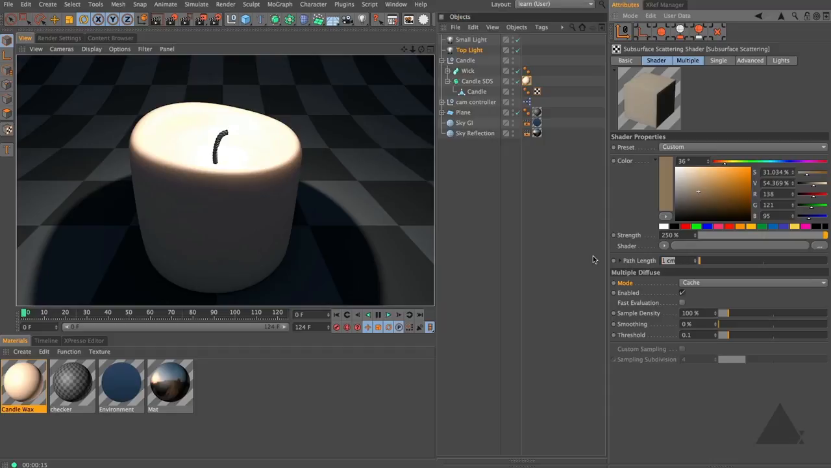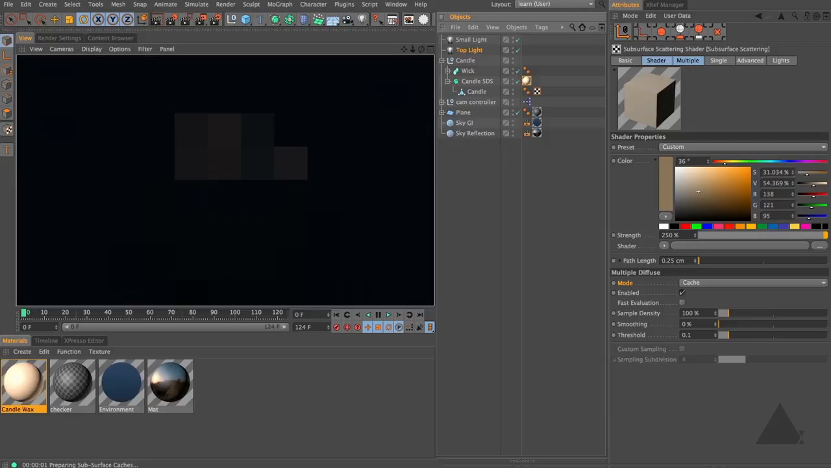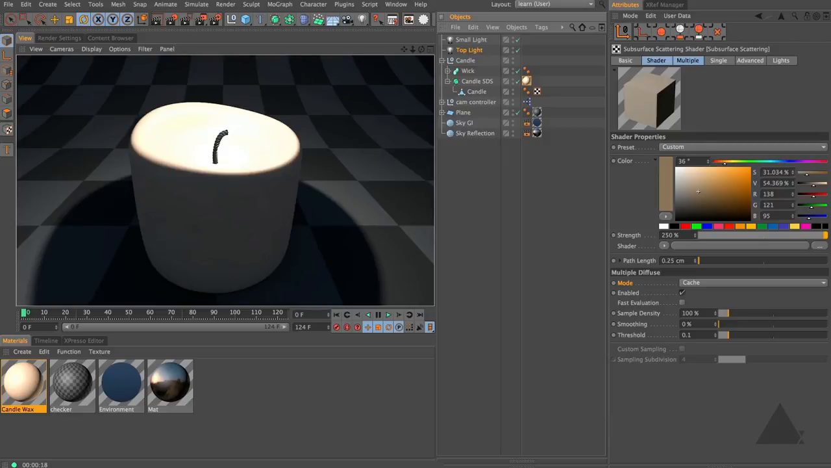If I set this down to like 0.25 or something really low like that and hit render, we're going to be waiting a fair amount of time. Okay, I paused that there, but it wasn't quite as bad as I thought it was going to be at 18 seconds. So it's still 3 times slower than it was with a path length of like 20, 25.